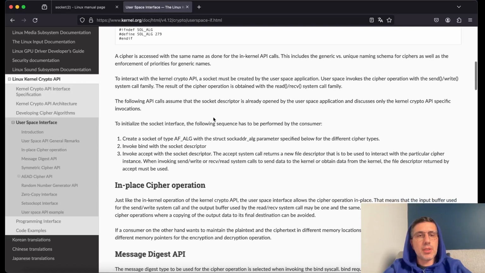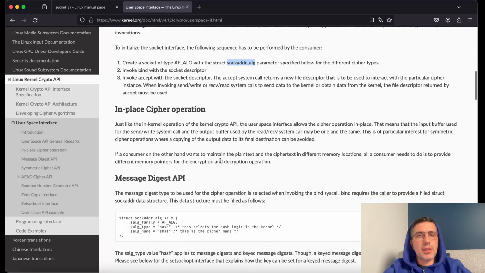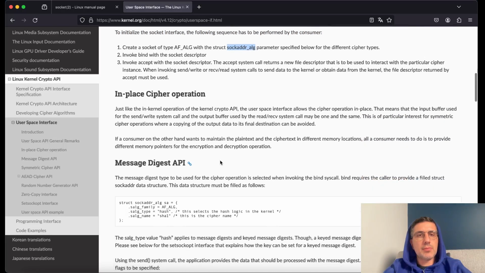Okay. To initialize the socket interface, the following sequence must be performed by the consumer. Create a socket of type AF_ALG with the struct sockaddr_alg parameter specified below. You have to bind it, then accept on the socket descriptor. The accept system call returns a new file descriptor to be used with a particular cipher instance. When invoking send, write, or read, receive system calls to send data to the kernel or to obtain data from the kernel, the file descriptor returned by accept must be used. So we have to use the one from accept.